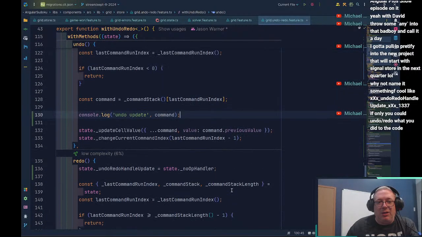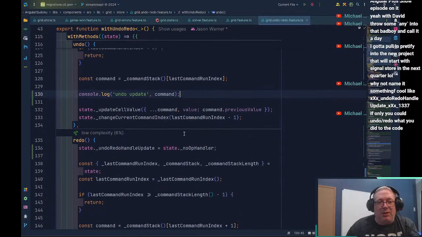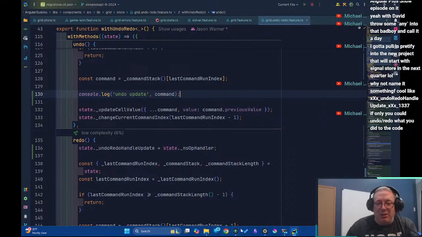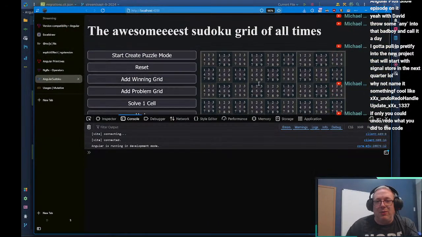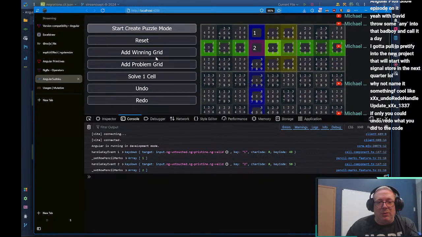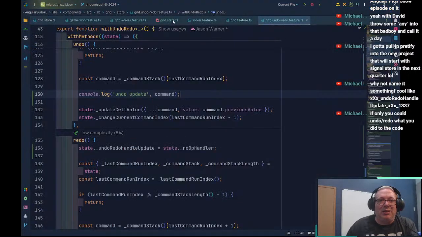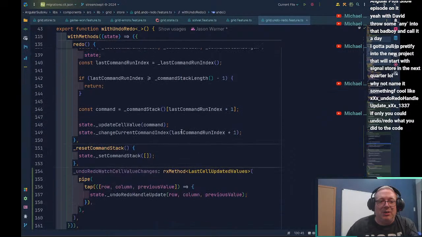I'll bet my stack isn't being updated. That's probably my bet. I'll bet this command is empty. Just thinking through it now. So if I go 1 and 2, and now I do an undo, yeah, there's nothing there. That command is empty.